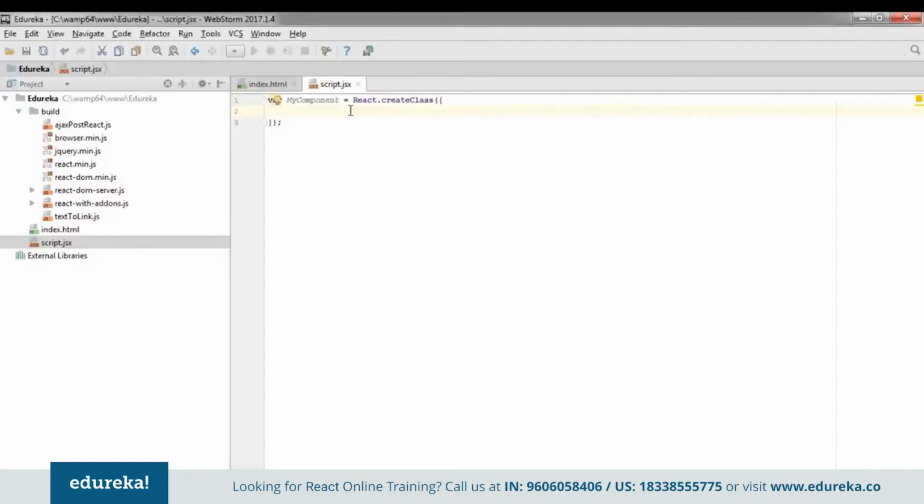Now each component has one render function which returns an HTML representation. So here we'll add the render function, which will contain what we want to display. Since we are going to return just hello world, first let me create the render function. So render, this is a function. Since this will be returning an HTML representation, inside the return I have to write, okay, we are returning only hello world, so I'll write hello world.